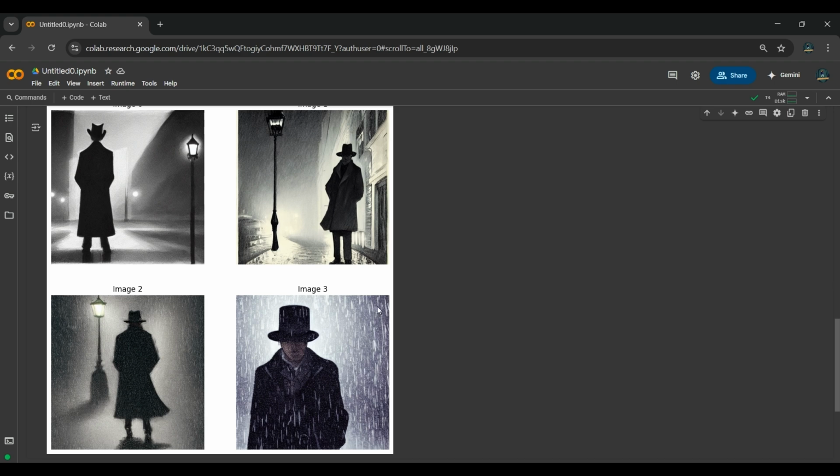That's it for today's tutorial. We installed diffusers, loaded a pre-trained AI model, and generated beautiful images using Stable Diffusion.